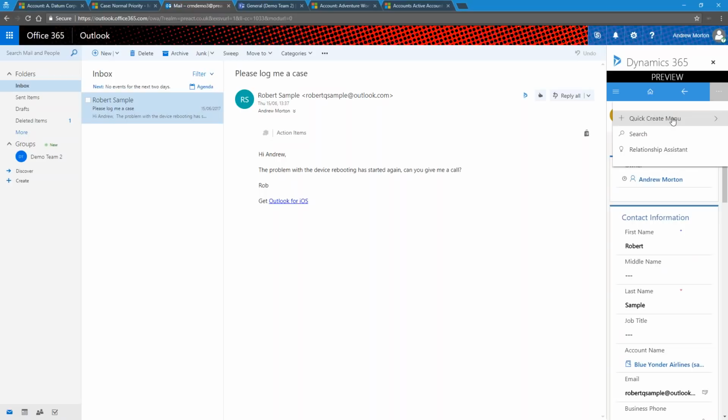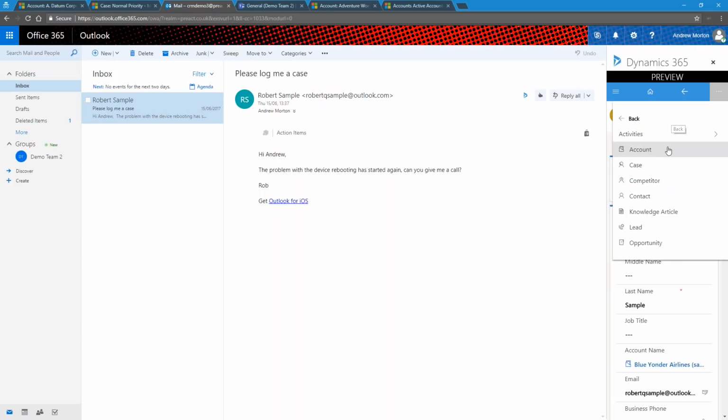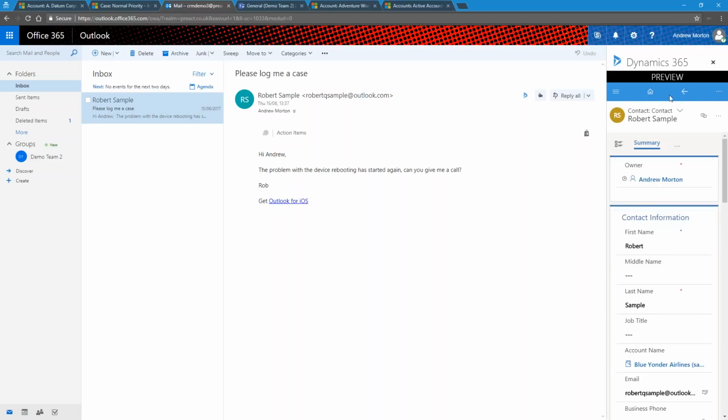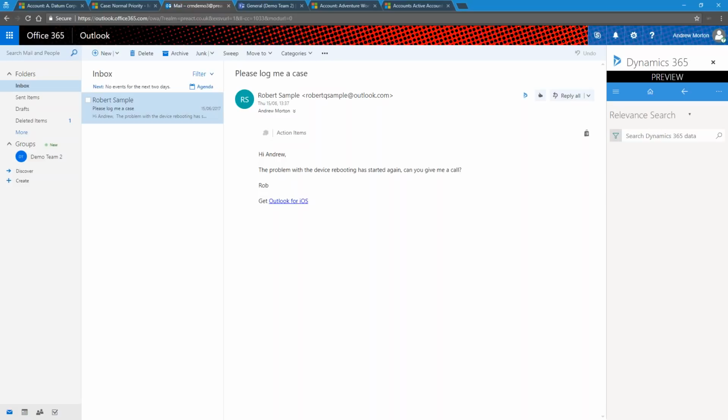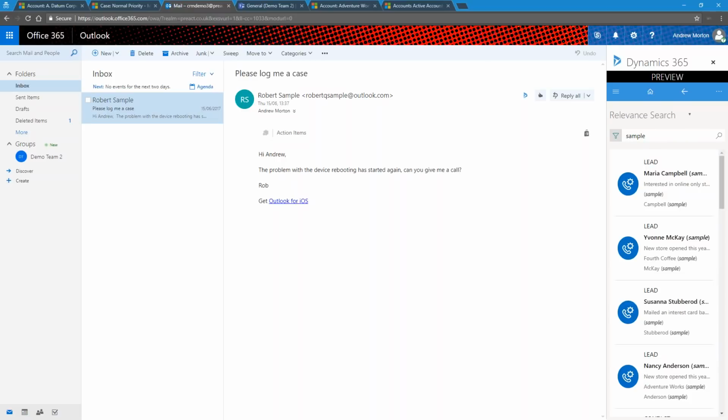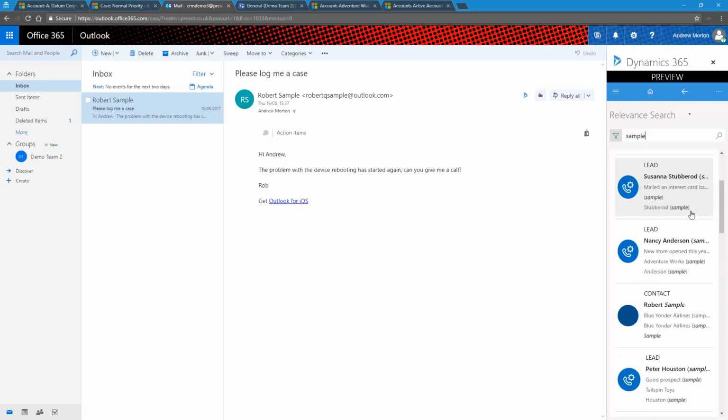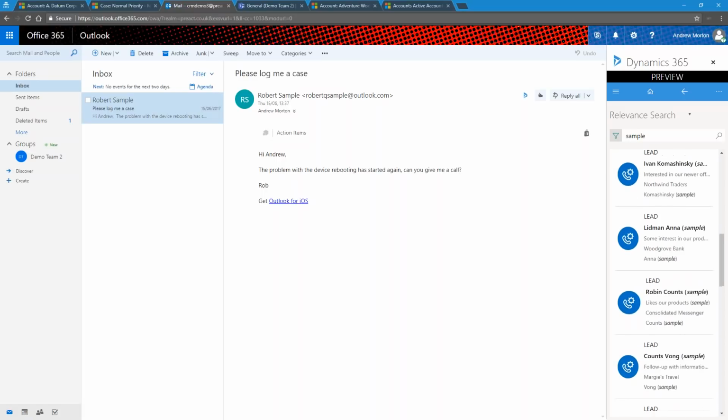I've also got quick create functionality in my Outlook app. So I can create a new account, a new case, a competitor or whatever else, all through my Outlook app. And I've also got availability to do relevance search, so full search capabilities from my Outlook. So if I just do that, there we go, it will go away, use relevance search within Dynamics 365 and return all the various records that it finds.